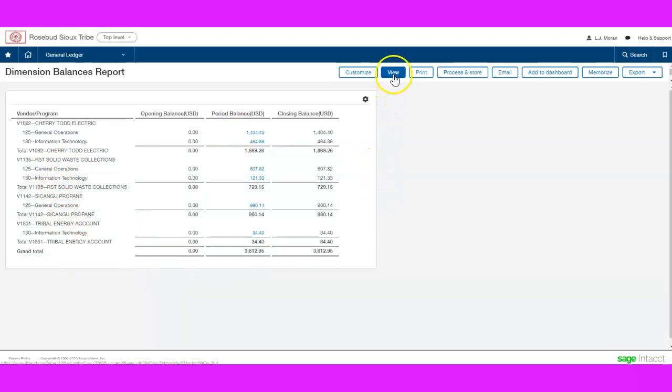This report you can view, you can print so it'll go to a PDF, process and store so it'll run offline, but these reports run pretty fast so that shouldn't be needed. Email it to people within your program or whomever you choose, and then of course you can always export to Excel or CSV or text. The add to dashboard and memorize options won't be available to you. So once you have your report, you're ready to go find out whatever information you're looking for.